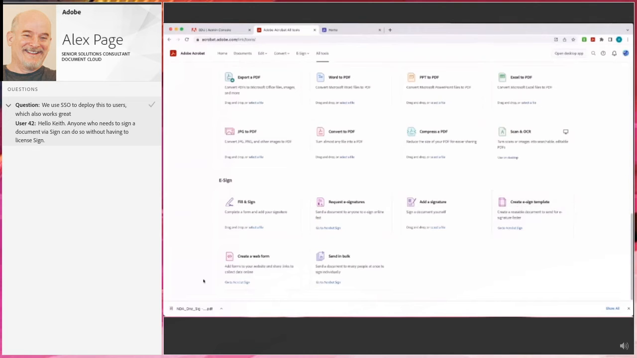So these 3 features drive what we call one-to-many use cases. They're going to save you a lot of time, but at least as importantly, they're going to eliminate mistakes because they create consistency.